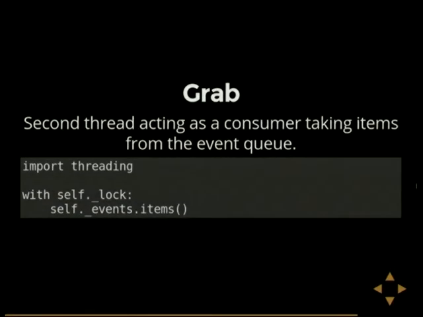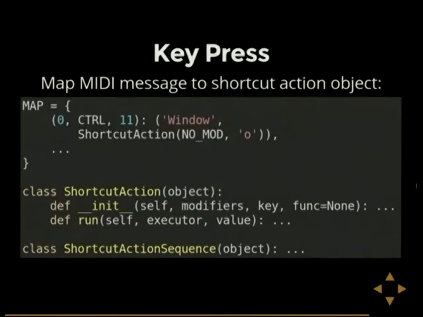Then grabbing them, so another thread, like I said, will grab those messages and go through them. So we'll just get all the stuff that's in the queue. Events is a queue class in Python. It grabs all those that are waiting, releases a lock, and then goes through that list and turns them into keyboard shortcuts. So this is the heart of the program, basically.